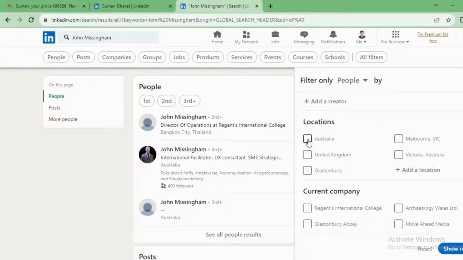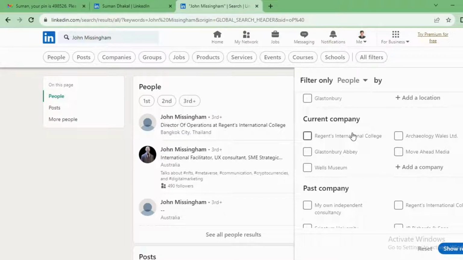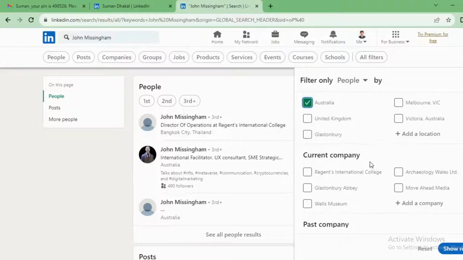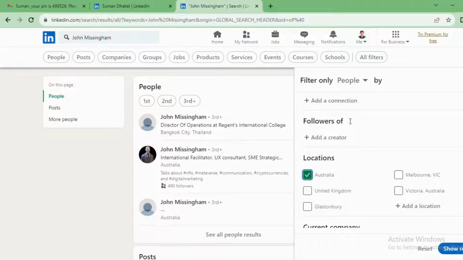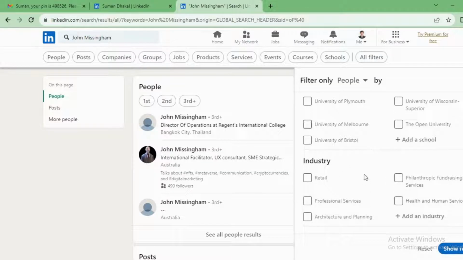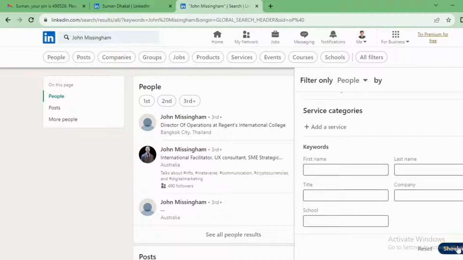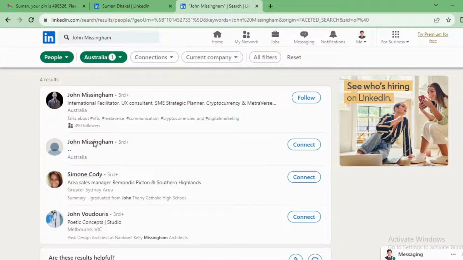He's in Australia, so I will press on Australia, and then current company. If you know where he is working currently, you can simply put it there. Here I just want to connect with John Missingham, whose location is in Australia. If I have more information, I can simply add more just to make sure I find that person. After that, just press show. Once I press that, now it is filtered. So I am looking for a person named John Missingham who lives in Australia.